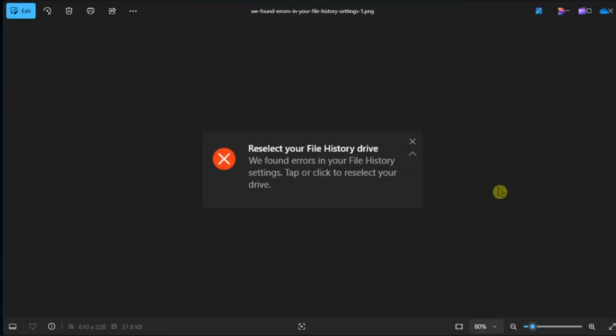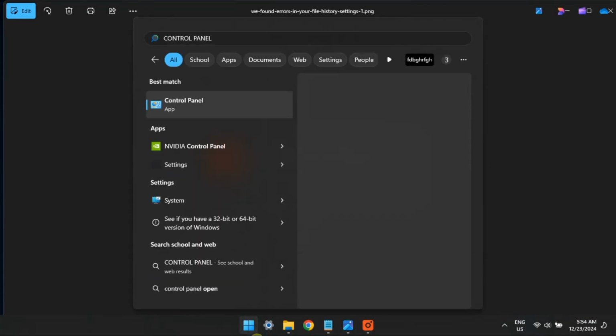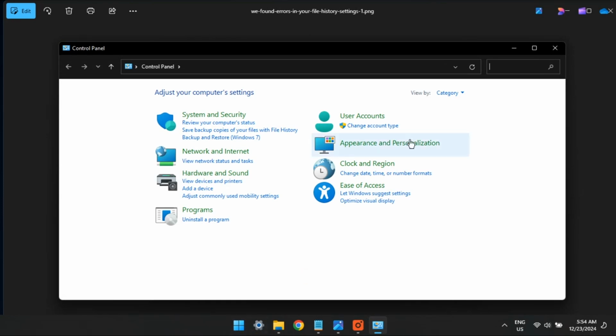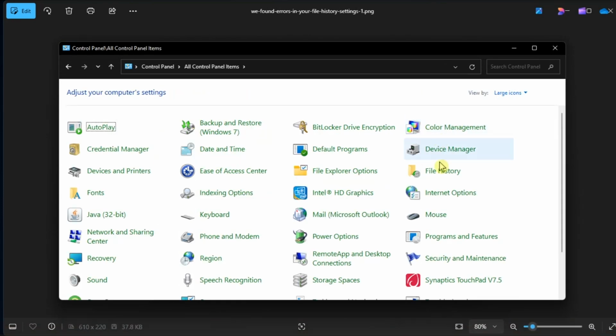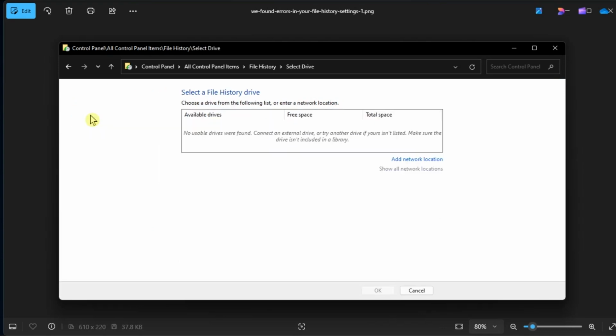And lastly, try reselecting your backup drive in the File History settings. To do so, open Control Panel, select File History from the Control Panel, click the Select Drive option, select your preferred drive from the list, then click OK. Now after selecting your preferred drive, restart the File History by tapping File History, click the Turn Off option, wait for a few seconds, then click the Turn On option.